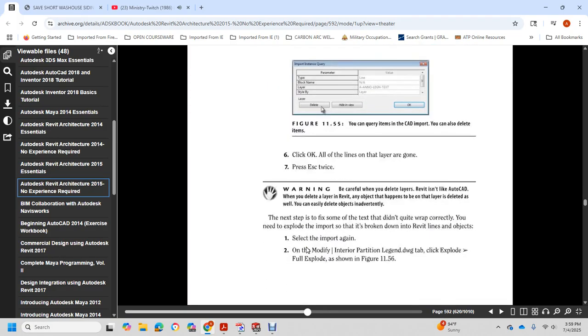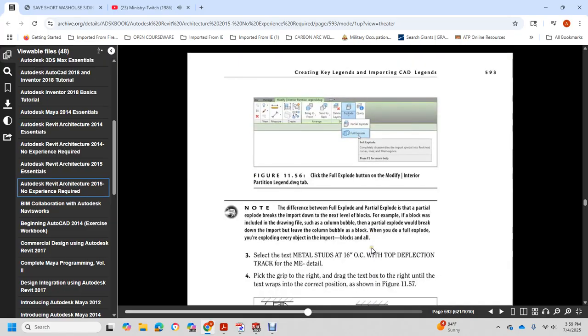Press Escape twice. Next step is to fix the text if it didn't wrap correctly. Next, explode the import, breaking it down into Revit line objects. Select the import again. Modify the interior partial legend drawing tab. Click Explode, Full Explode, shown in Figure 11-56.